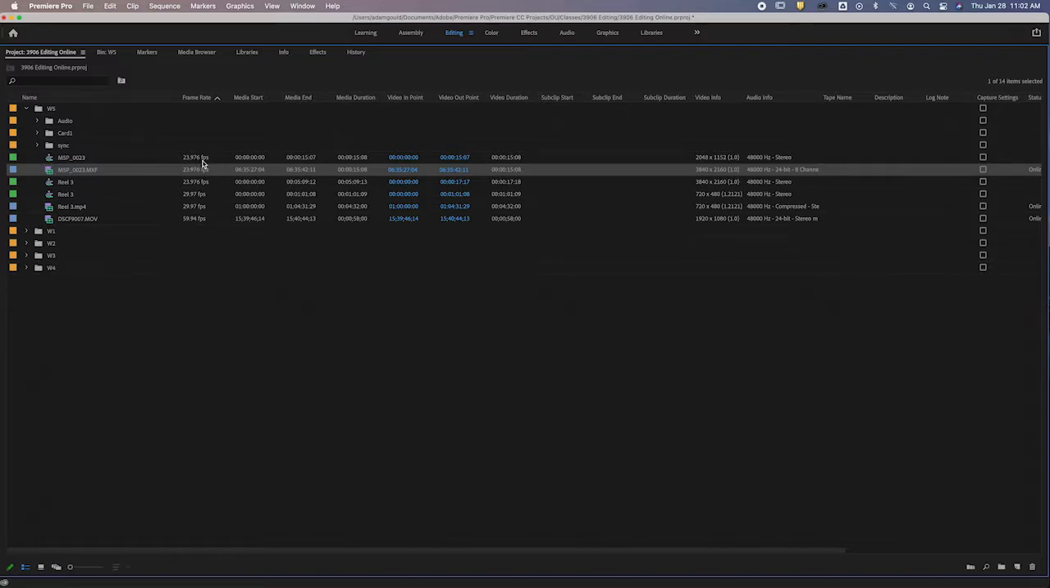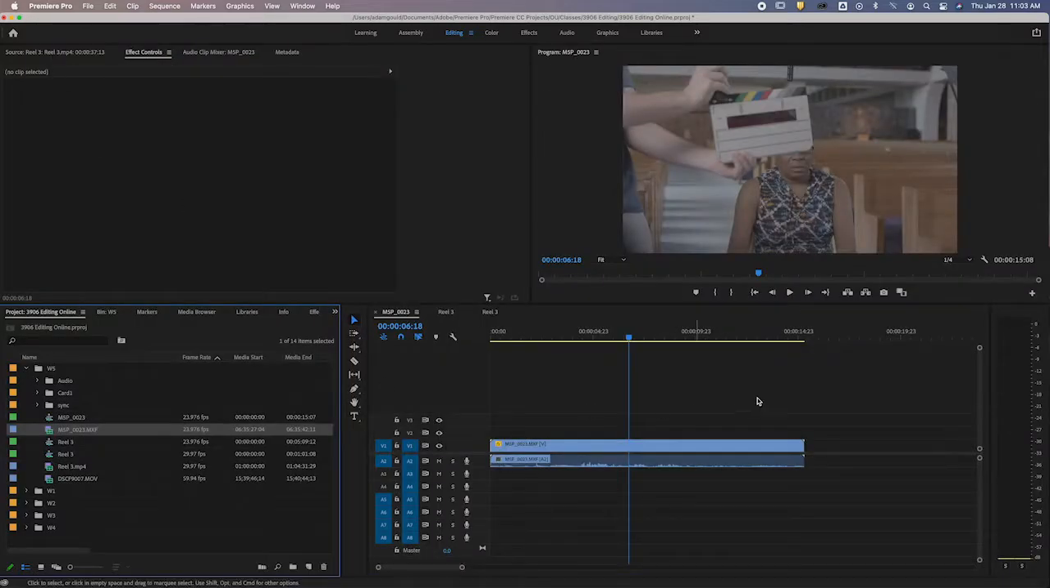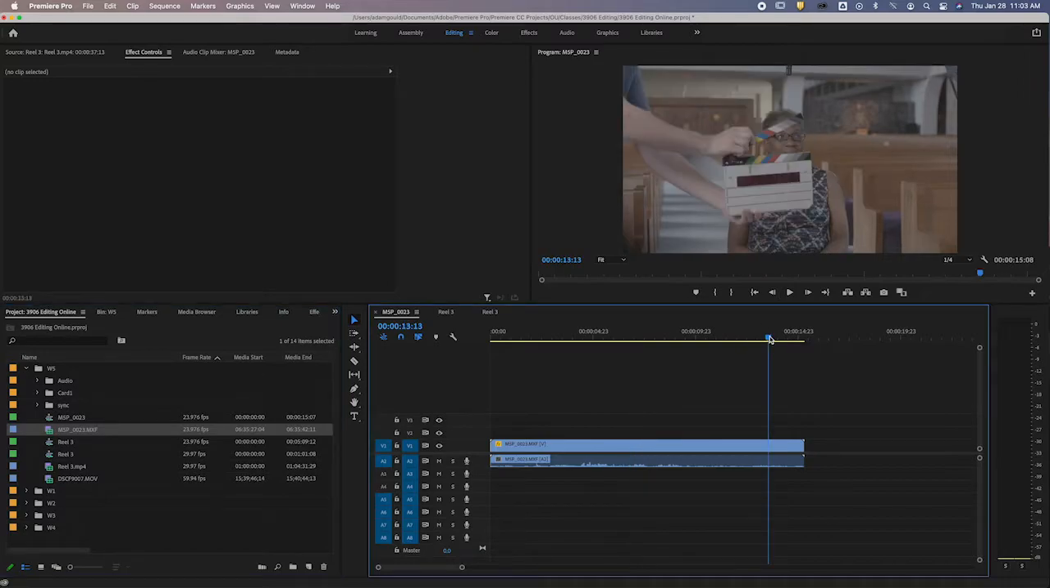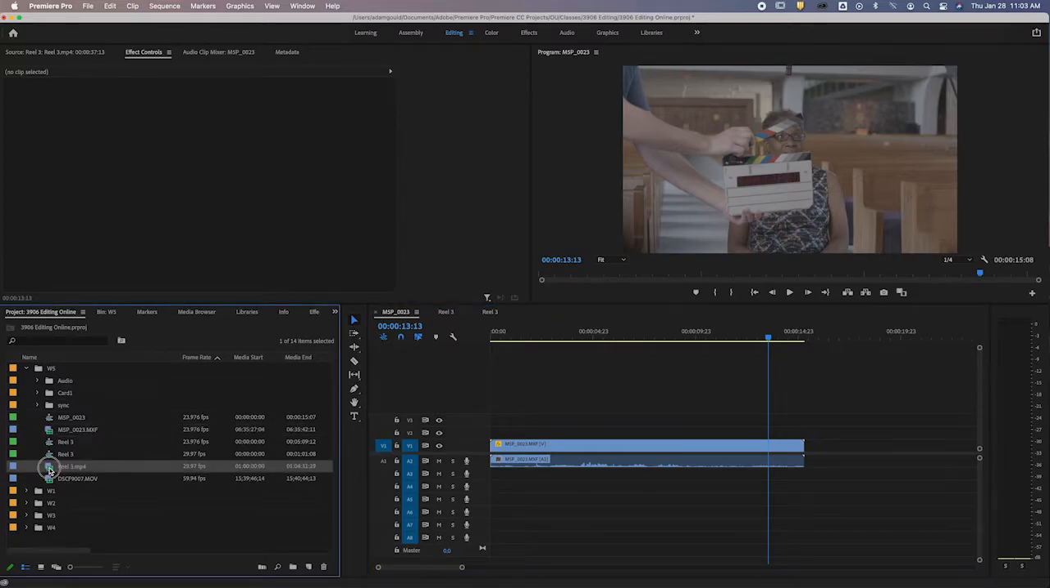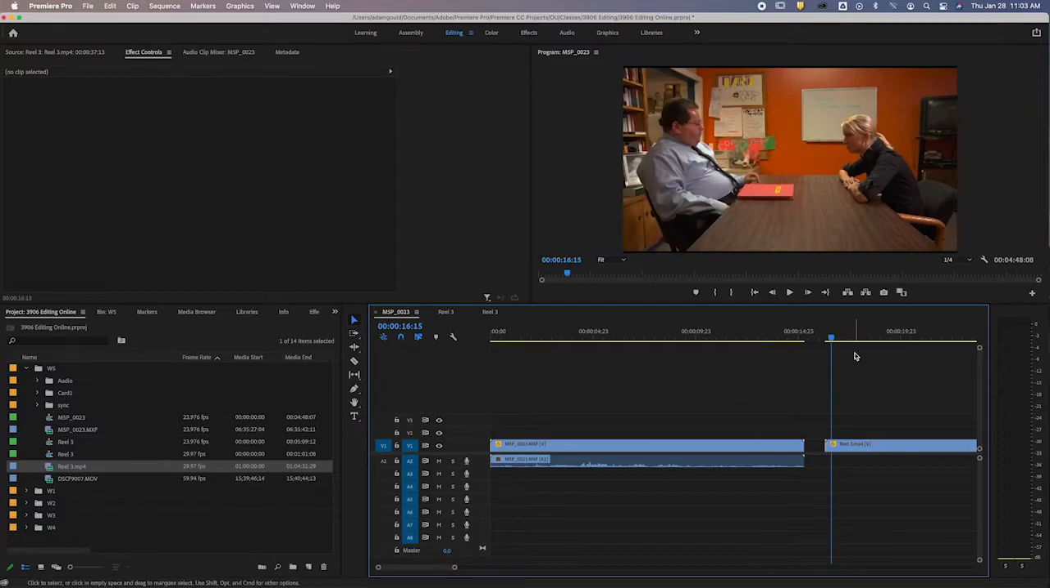So let's look here. We've got some 24, we've got some 30, and we've got some 60. Now, unless you're playing around with slow-mo, you don't really want to mix frame rates. Now, Adobe, so right here I've got my frame rate is 24. Let's put some of this in here, which we know is 30. And Adobe, for the most part, will try its best to take care of this.